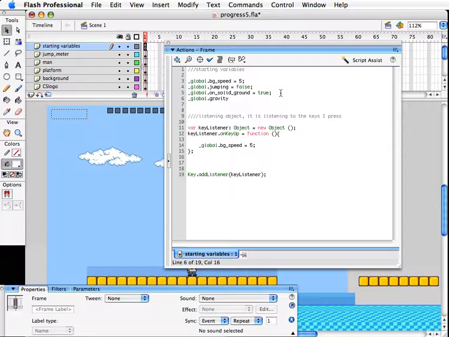Okay, so what I'm going to do is say global.gravity equals false, just as a starting variable. And actually, how this is going to work is that variable, which just switches between true and false, is really more like the possibility of gravity existing in all these possible scenarios.